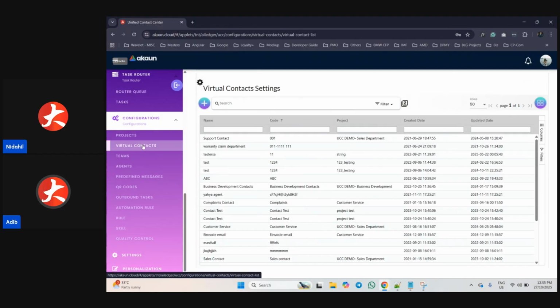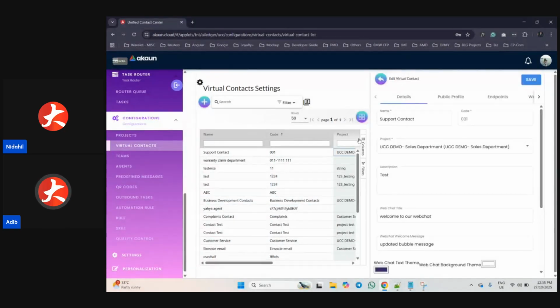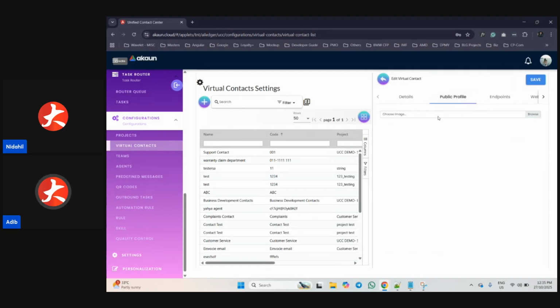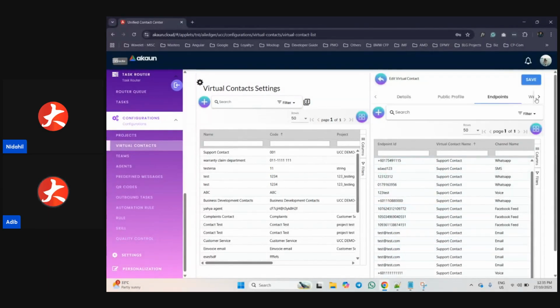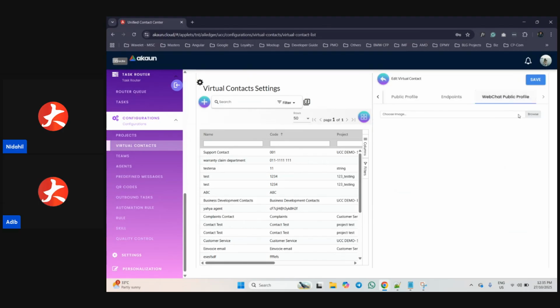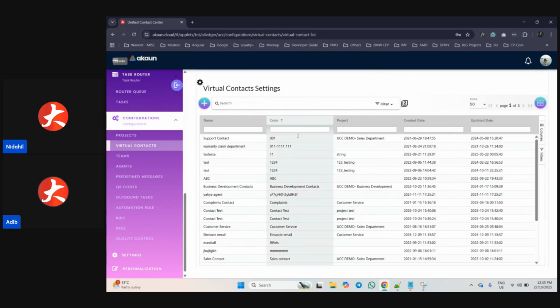Then next is the virtual contact. The virtual contact basically represents contacts that can come from the web chat or similar channels. Here you can create your profile, then the endpoint, whether you want to use WhatsApp, SMS, voice, email, or whatever. We also have the web chat public profile, the one that I just mentioned.